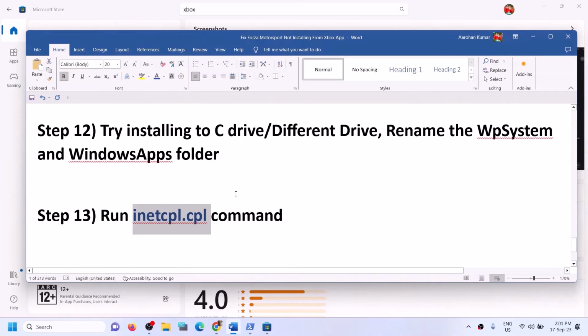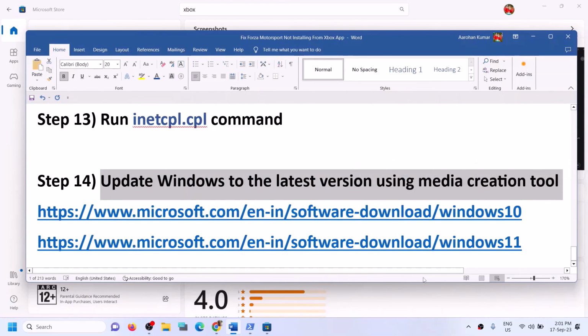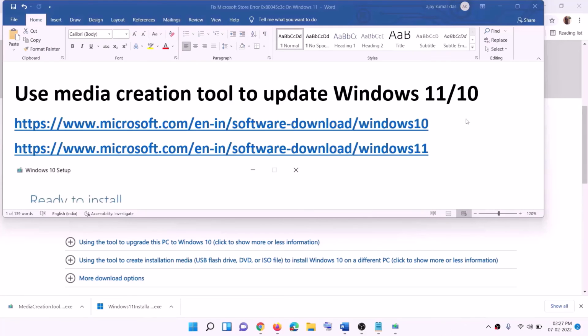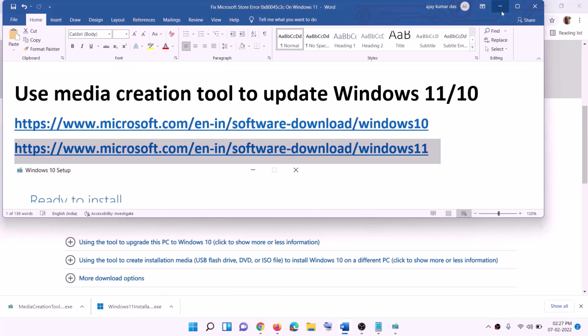Now open Xbox app or store and then try to install the game. Now, if nothing is working, in that case, you can update your Windows 10 or 11 using Media Creation tool. If you have Windows 10, copy this link. If you have Windows 11, copy this link.